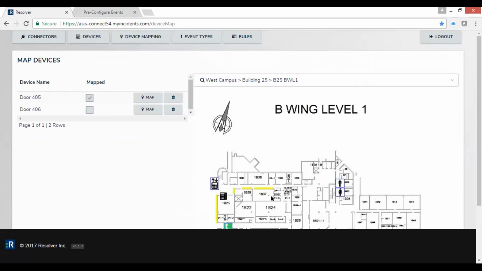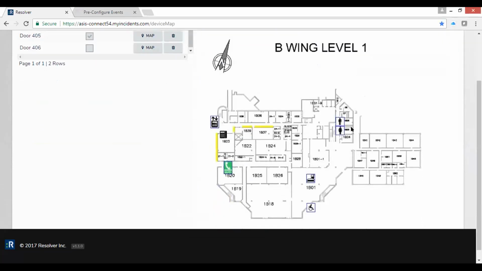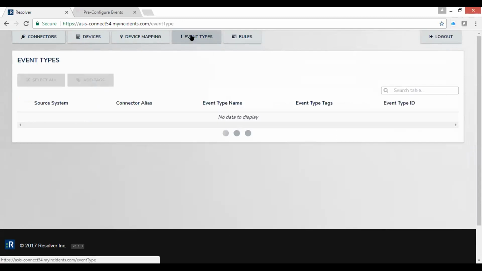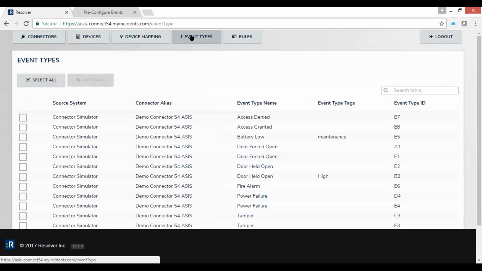Then you go through and lay out whatever device points you want. Now, in ours, you don't have to lay out all 100,000 devices. We're looking at the ones that you say, when these ones happen, they are more important than the average, the 6,000 door forced opens you get every day. So now that that one's mapped, we know that door 405 is mapped. I can map 406.